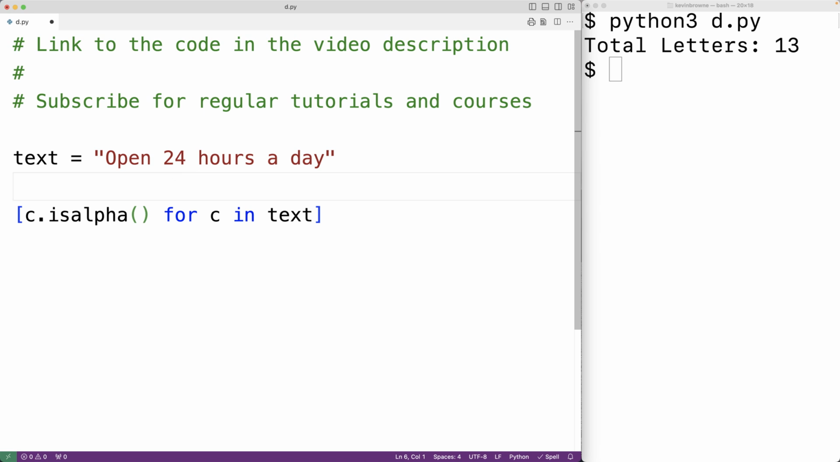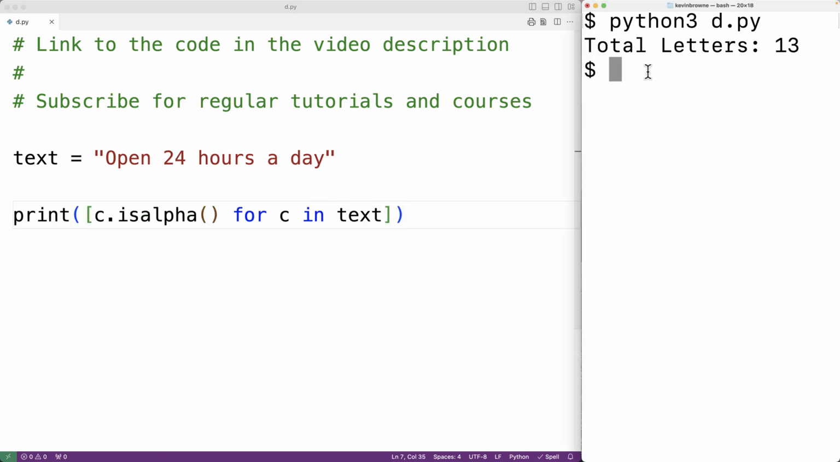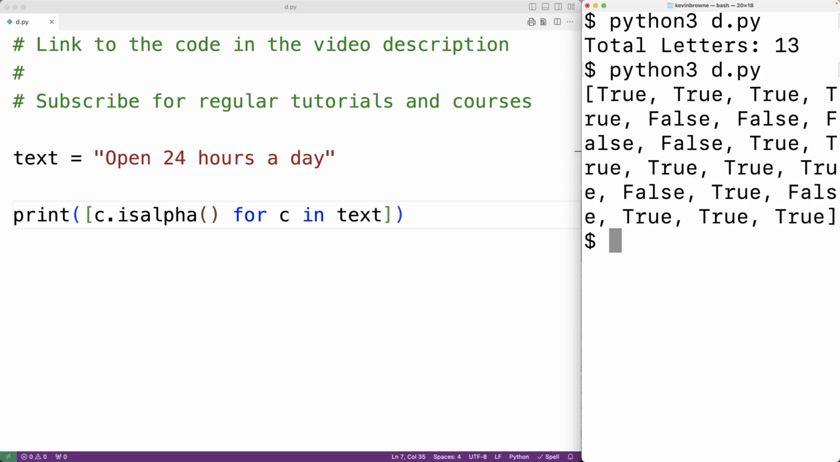We could output the list using print, and if we save the program and give it a try, we can see here the items of the list correspond to the return values of the isalpha method calls, because this letter here corresponds to the first true item, and this space character here corresponds to this false item, and then we have two more false items for the two digits that follow. So what we could do is count the number of true values in this list, and that's going to be the number of letters in the string.